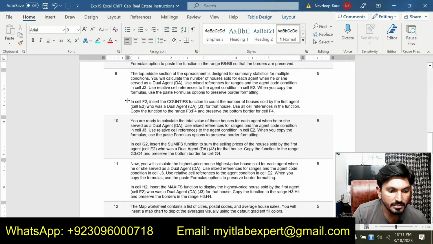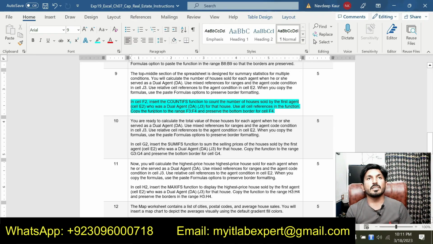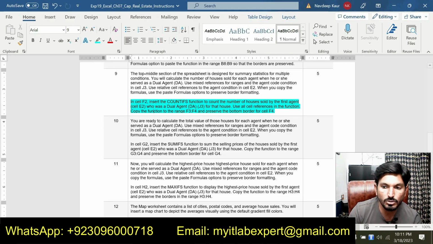Step number 9 is, in cell F2 insert the COUNTIFS function to count the number of houses sold by the first agent. The first agent is in E2, who was a dual agent, DA, in J3 for that house. So basically we are supposed to insert the COUNTIFS function in cell F2 to count the number of houses sold by the first agent. So we will first go to F2 and insert this function.